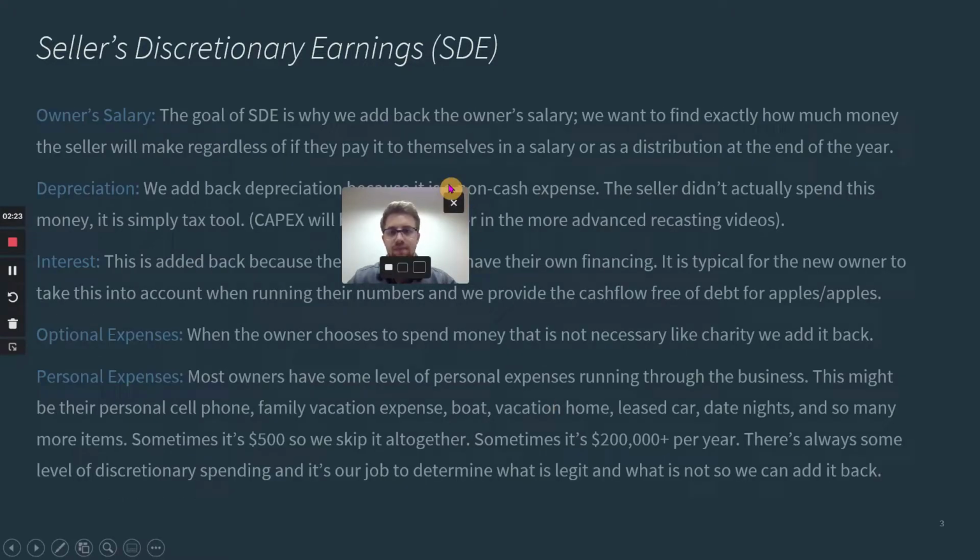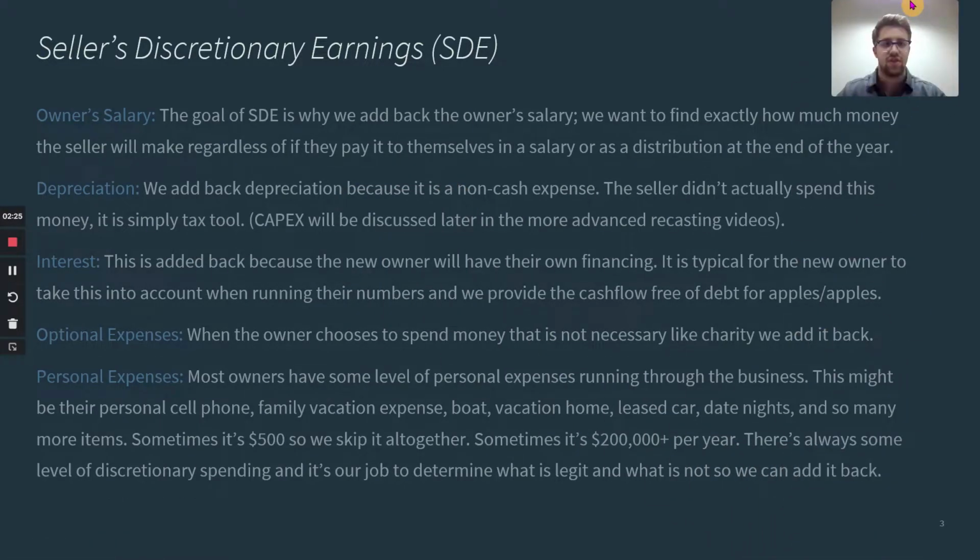So this is a quick explanation of each of those add backs, just to give you an idea of why we're making that add back, because these are the most common ones. So owner's salary. The goal of SDE is to find out how much someone who owns the business would get. So if you owned the business and you were operating it for the whole year, at the end of the year you would have a certain amount of profit on your tax return. Well, that profit is after you've paid yourself, but you already received that salary, so it's the same.